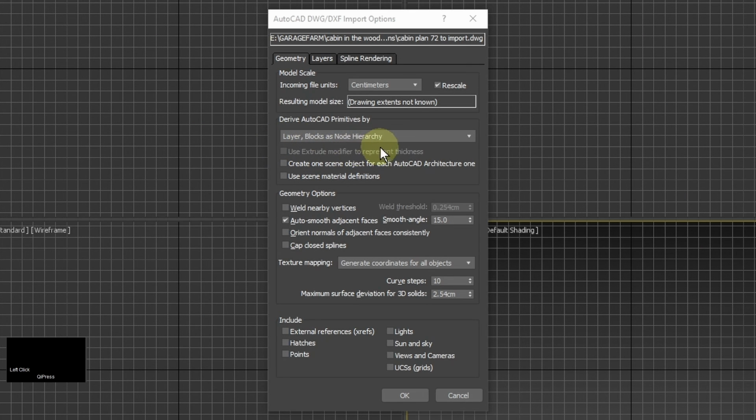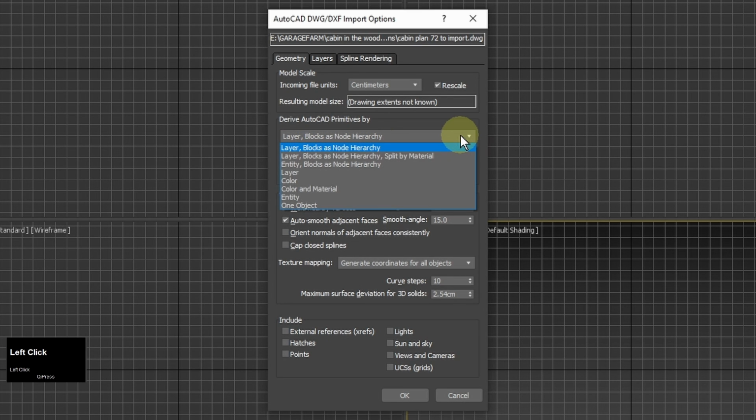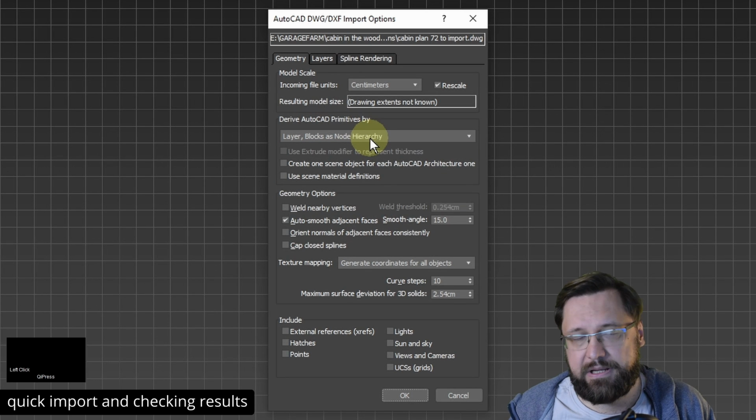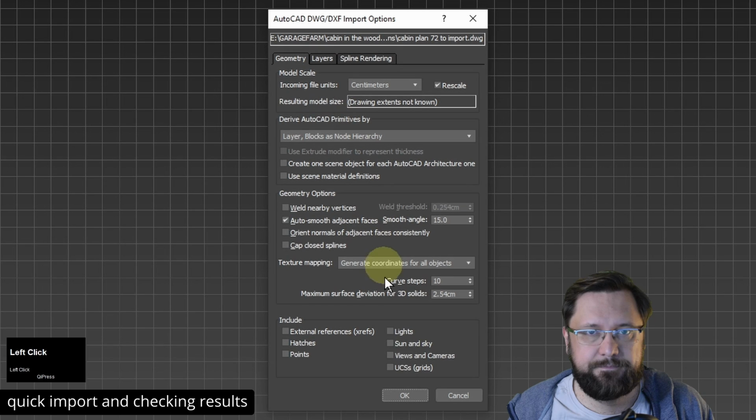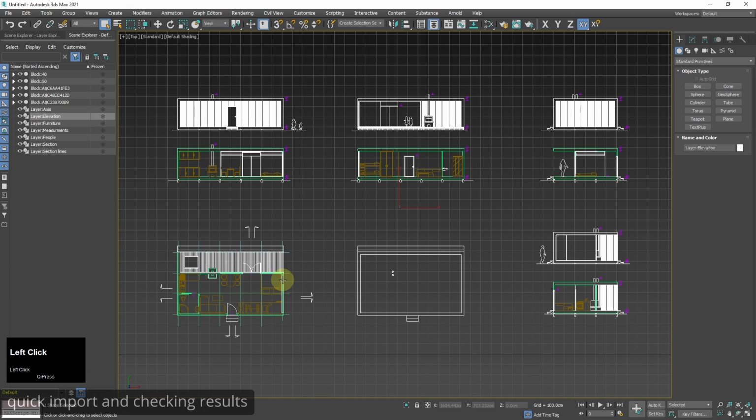Here I have the option Derive AutoCAD Primitives By. I can choose here the rules for interpreting different AutoCAD drawing characteristics when it's imported to 3ds Max. For example, if lines with different colors should be imported as separate splines. Let's quickly import the drawing as it is to see what we get. As you can see, all these lines had one color and layer in AutoCAD, so they imported as one spline.